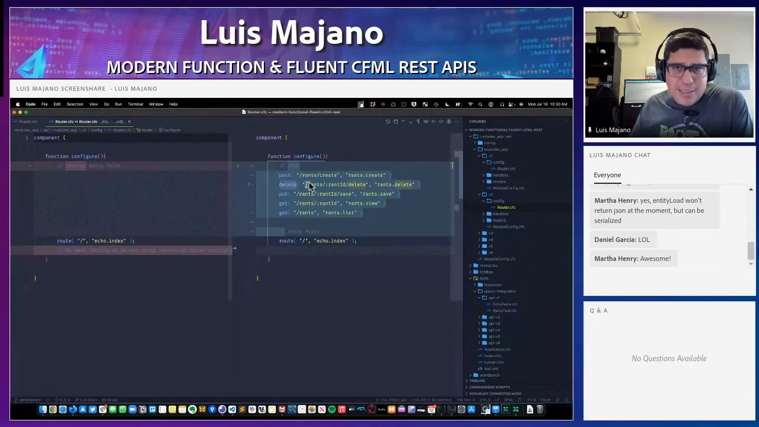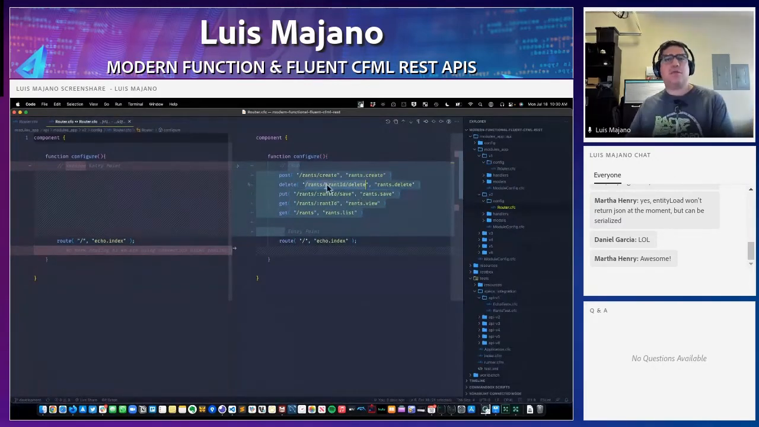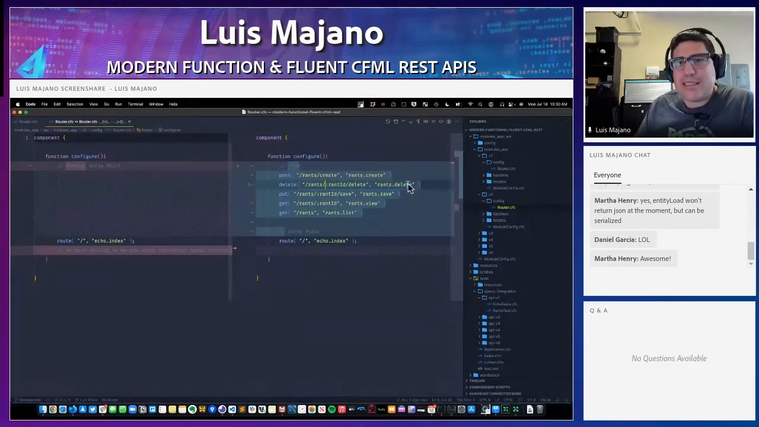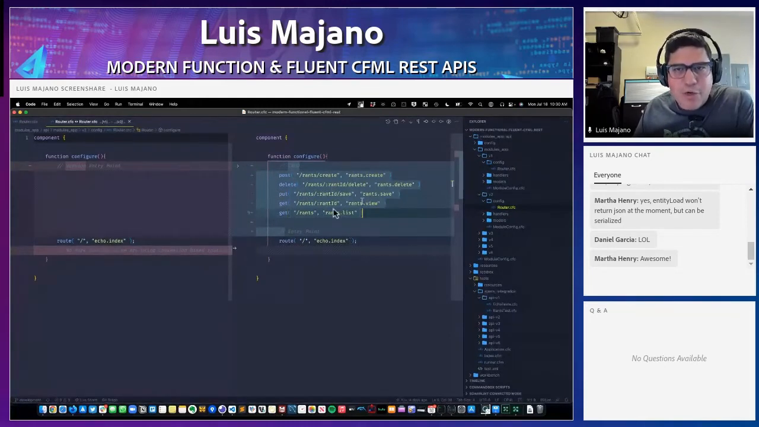If I use a delete with this incoming URL, rant/rant ID, so that's a delimiter, or a symbol. This actually comes from the Ruby on Rails approach. I'm going to expect a rant ID and a delete, then call the delete. Okay. If I have a save, there you go. If it's a get for a specific rant, and then basically it goes from the most specific to the less specific. All right, so now our router has improved.